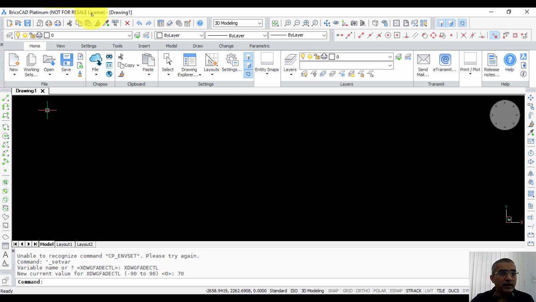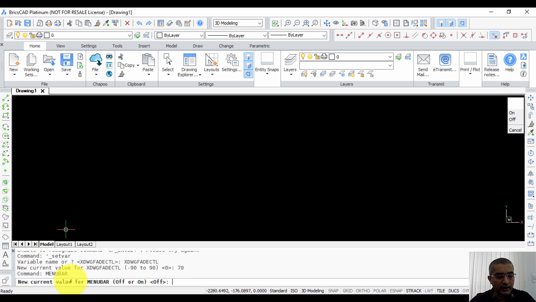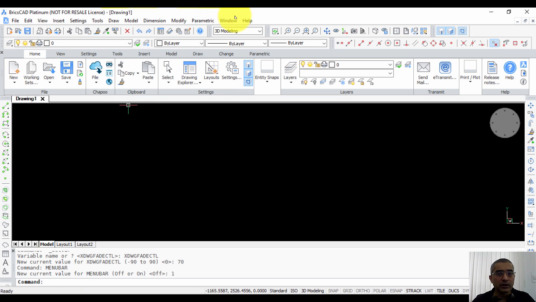So let us say if you want to get the menu bar back, you have to type this command menubar, M-E-N-U-B-A-R, and type either 1 or on. So that helps you get the menu bar back.